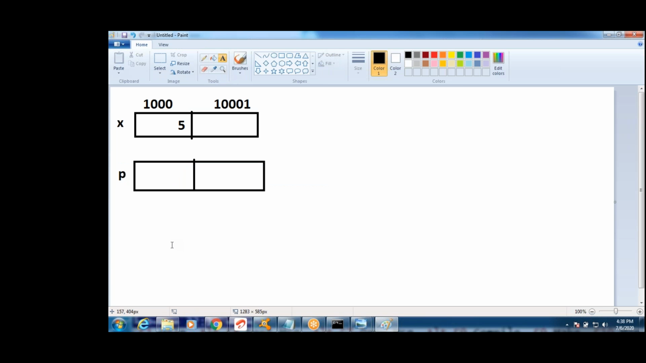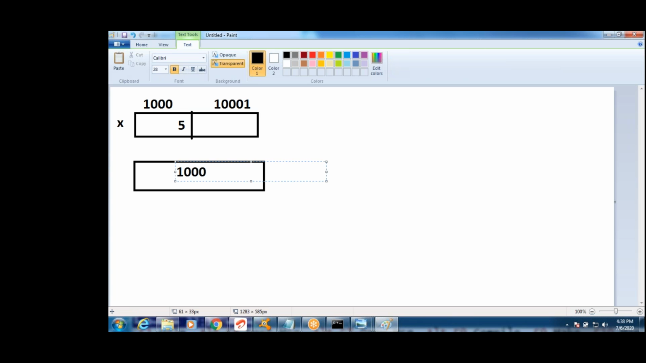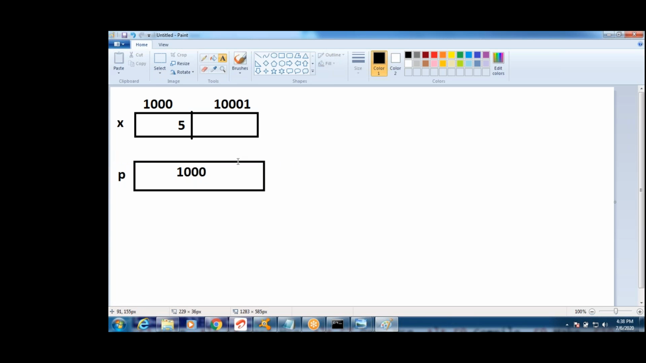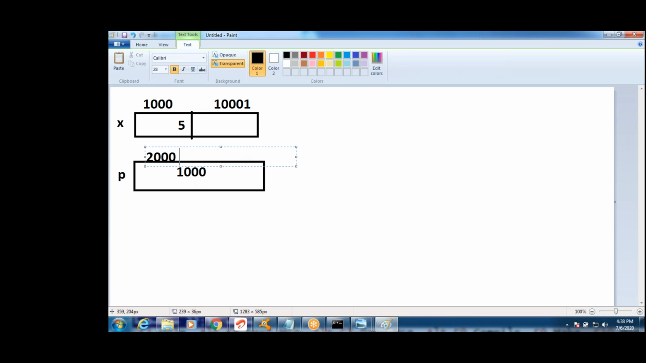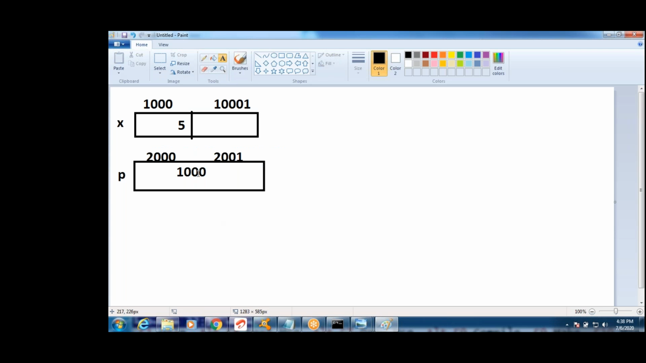What are those 2 bytes, guys? That is 2000, for example, 2000, assume address 2001. Now again the same p address is stored, right? P is pointing to x. Now I want to store the p address also. P address, how to store? One more pointer is required. That is a pointer to pointer, guys. This is called pointer to pointer.